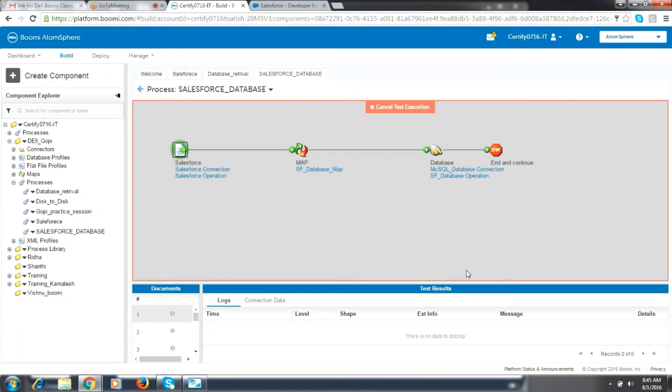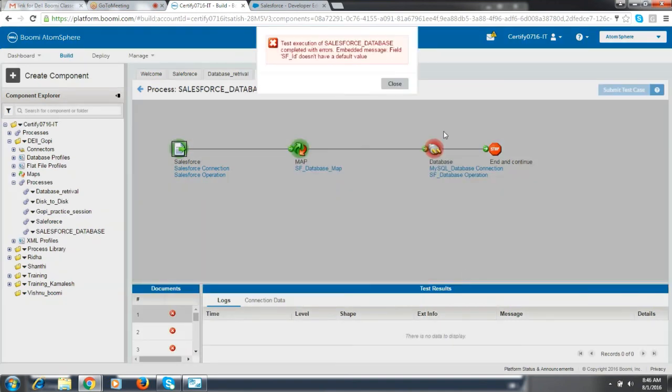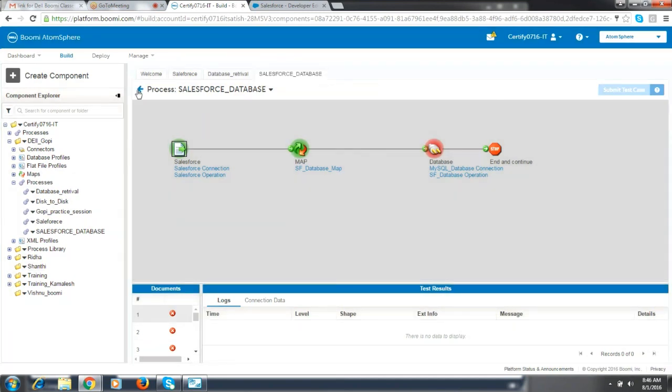Executed, right? Yeah. No, the test execution ended message: SFID does not have a default value. Since it is a primary key and we need to have a value, and since you are having duplicate values, we are finding this issue. You have duplicate SF underscore ID values in your Salesforce.